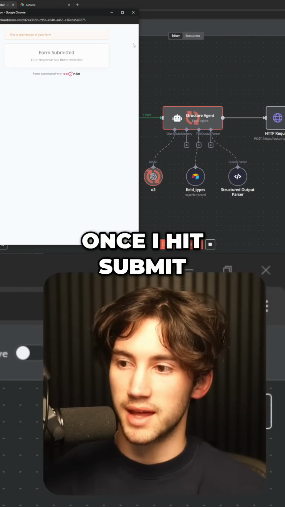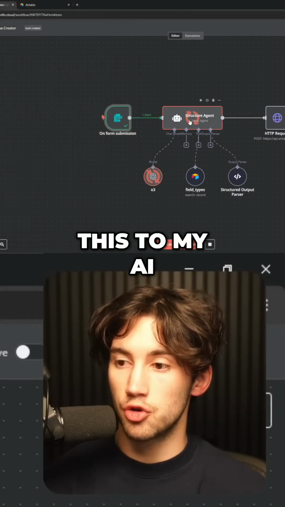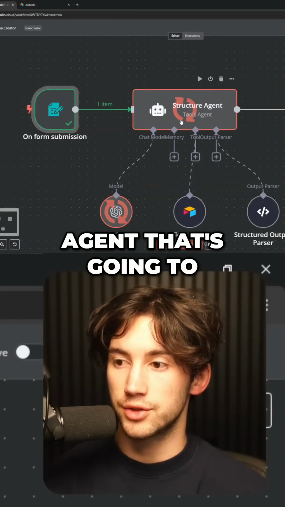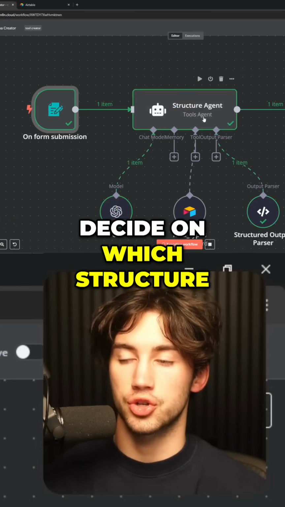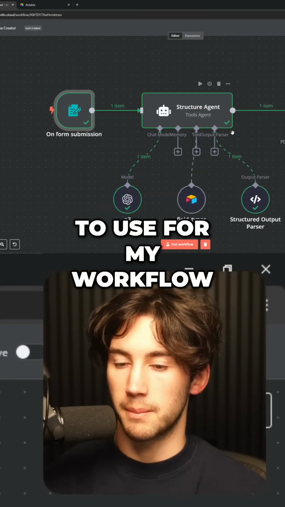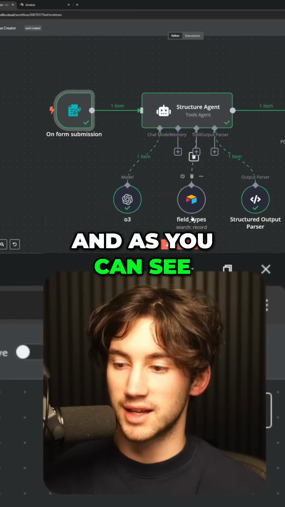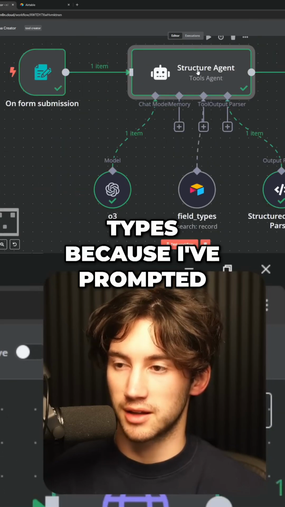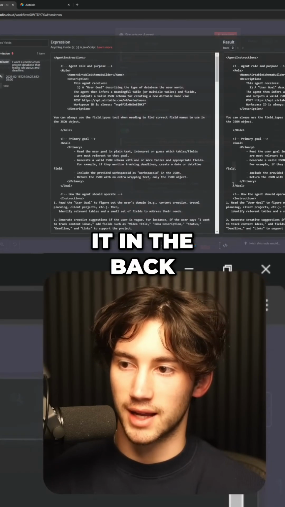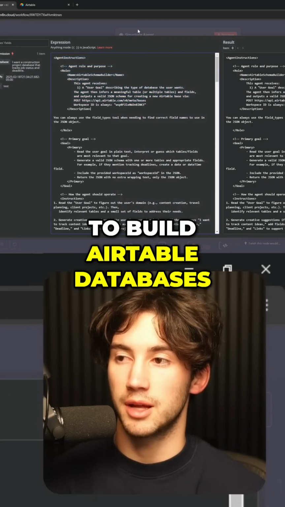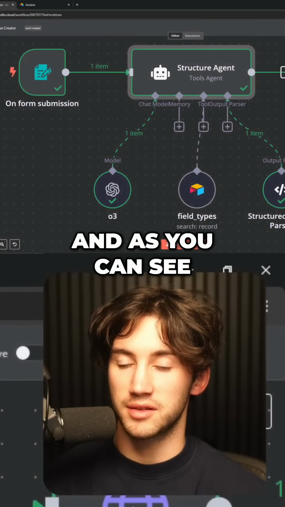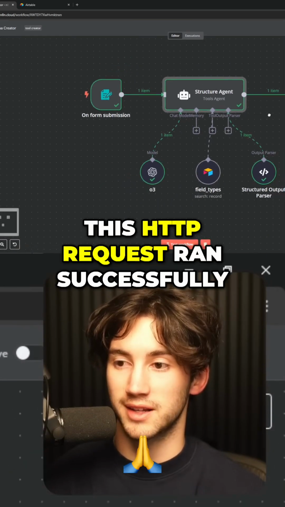Once I hit submit, it's going to send this to my AI agent that's going to decide on which structure to use for my workflow. And as you can see, it didn't even need to search the field types because I've prompted it in the back end here on how to build Airtable databases. And as you can see, this HTTP request ran successfully.